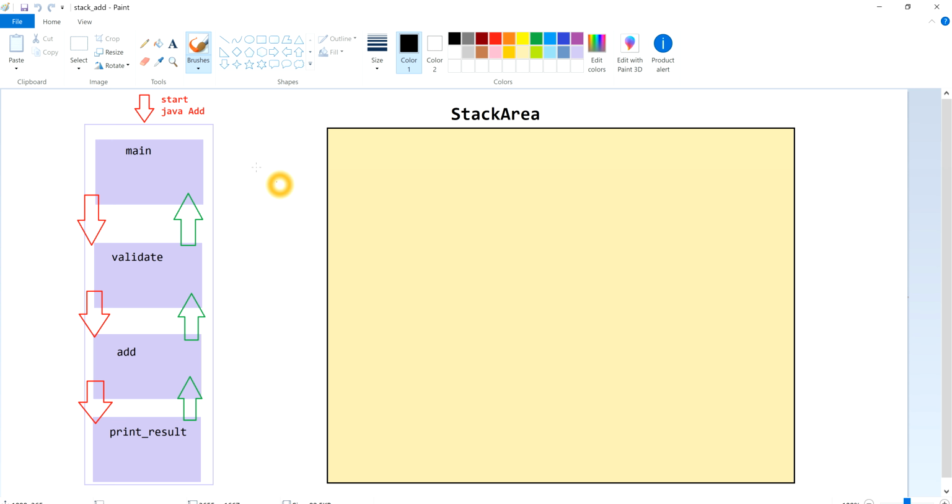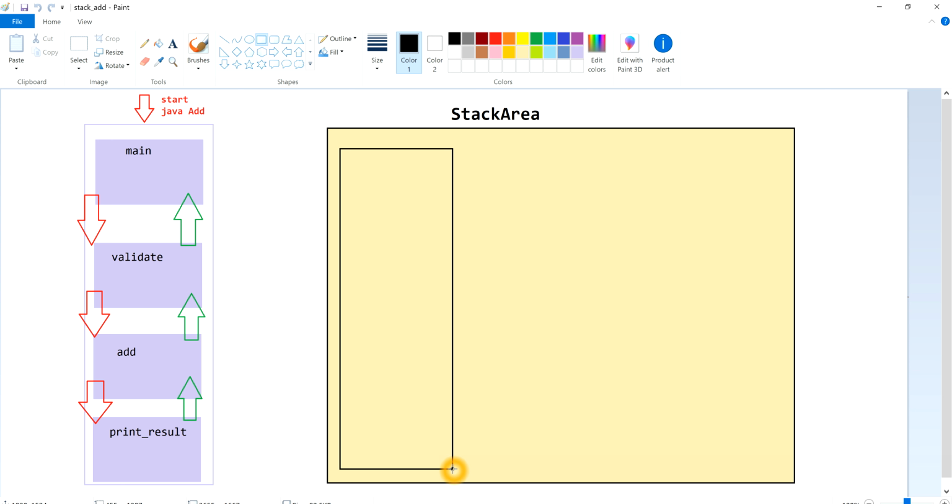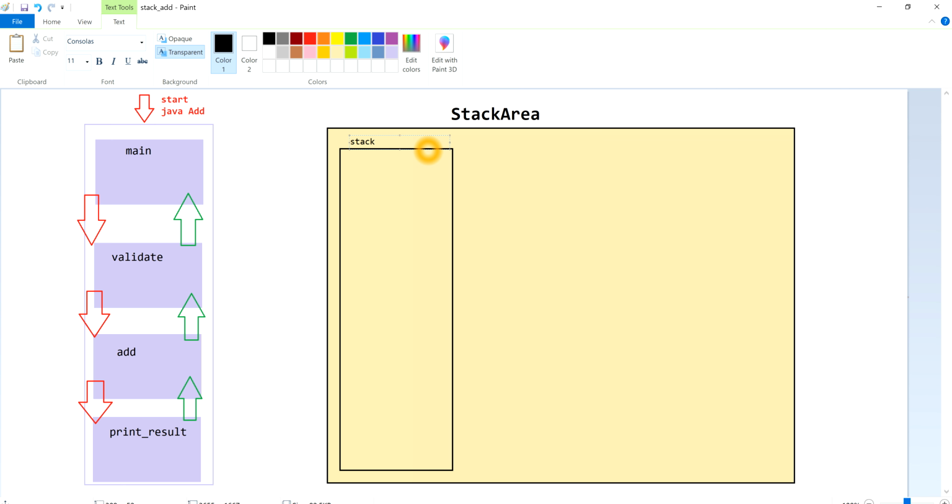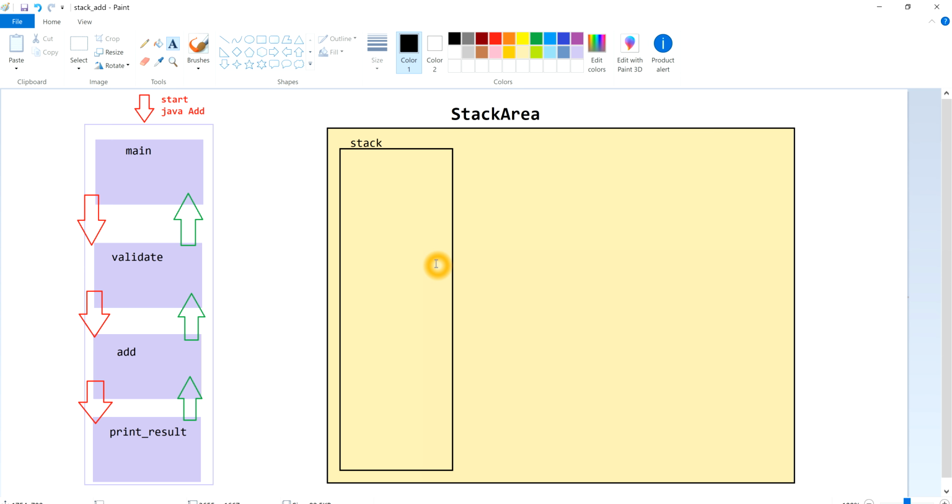Okay, so as soon as this program starts, as I said, a thread starts, a single flow starts. When a thread starts, what happens in the memory is, for each thread that gets started, there is a stack that gets created in the memory. This is the stack. So I'll call this the stack. Let me increase the font of this. Yes, looks good. So this is the stack area of your memory.